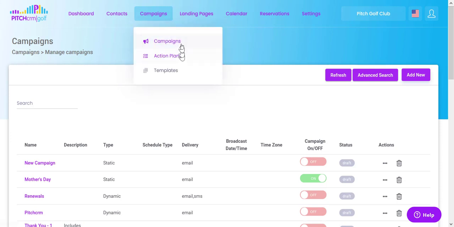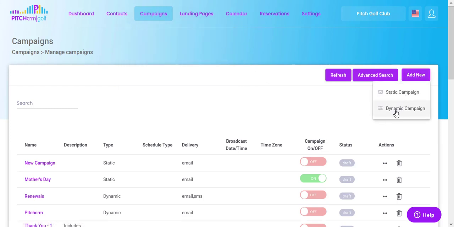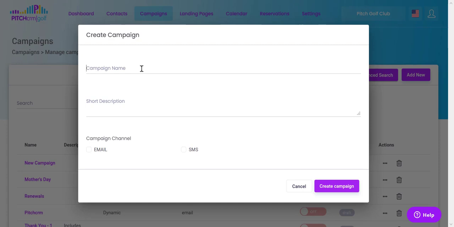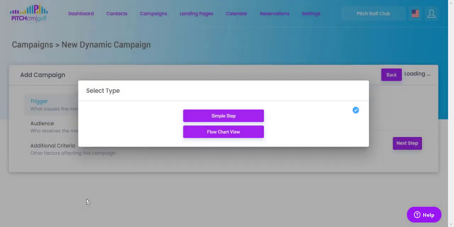I just jumped over to campaigns and we're going to add a new dynamic campaign. I normally use the simple step. This flowchart view is just another view of the process to set them up. They both have the same information, just a little bit different look. But we'll give the campaign a name, and you can input a description if you'd like. In this case, we're going to choose email and create campaign.